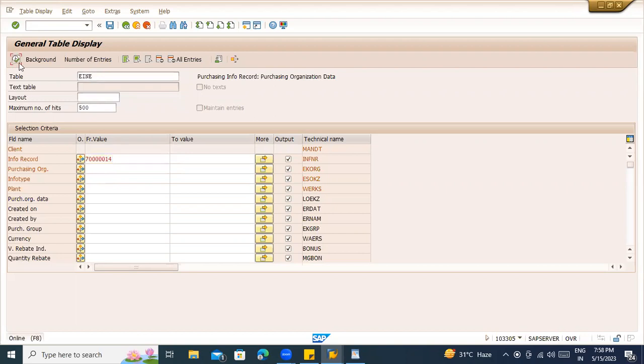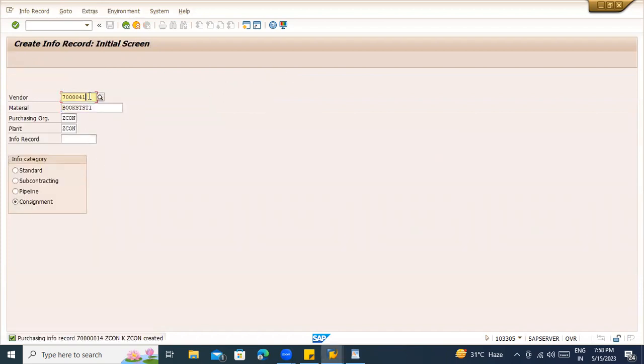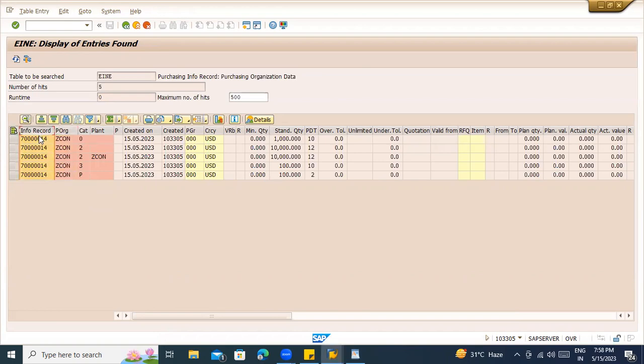You can see they're all created with the same info record number, but the categories are different: info category, with plant, without plant, all these things. So a separate info record number won't be created every time. If it is the same purchase organization and the same material and vendor combination, whatever number was created initially, the same number will be continued. Clear?